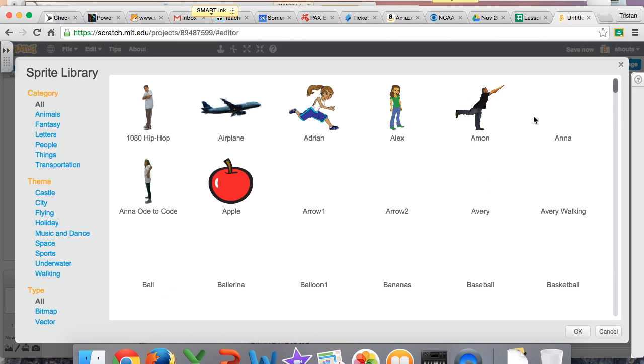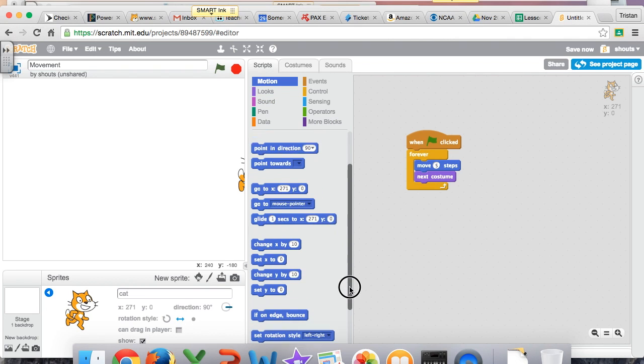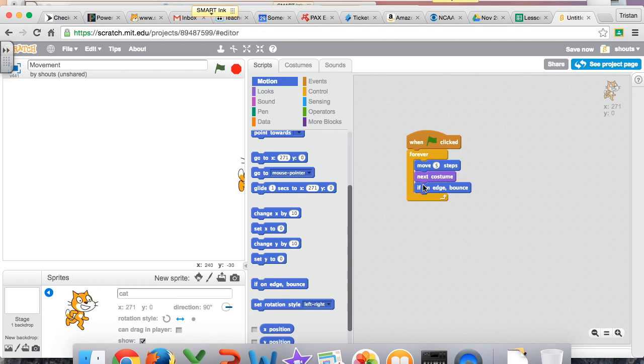Now, I didn't get a chance to show you this. If you right click your sprite, you can check the info. You should always rename your sprite. But I'll stop this, you can also have different options here. This rotation style, you can make him do something when he hits something, and I'll add if on edge, bounce. So now whenever he hits an edge, he's going to bounce off it and go the other way. So let's try this again. See, he bounces back and forth.